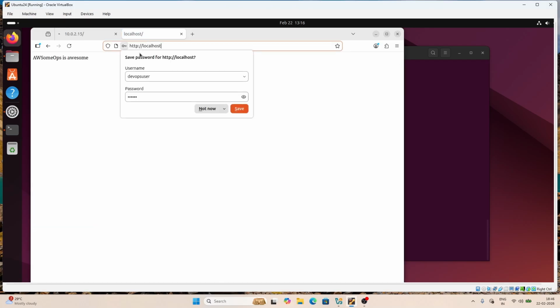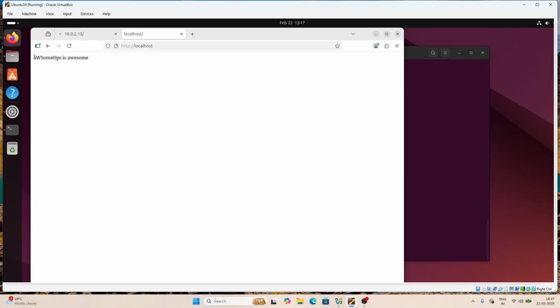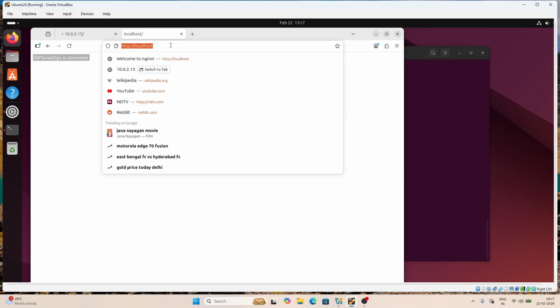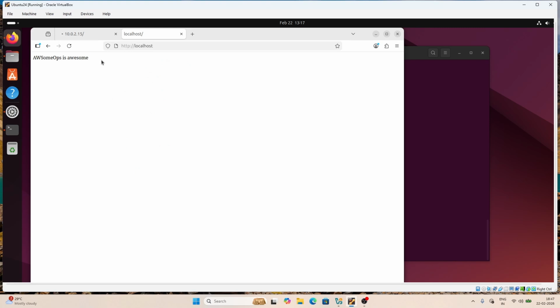Great. This is asking if you want to save your localhost password. I don't want to save it. So "awesome ops is awesome". Now we have one layer of security in front of our website. Our website is secure. It has a username and password.